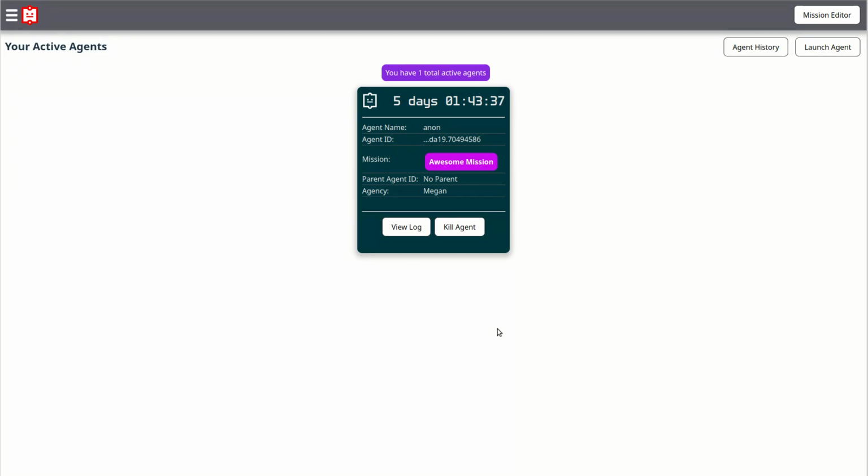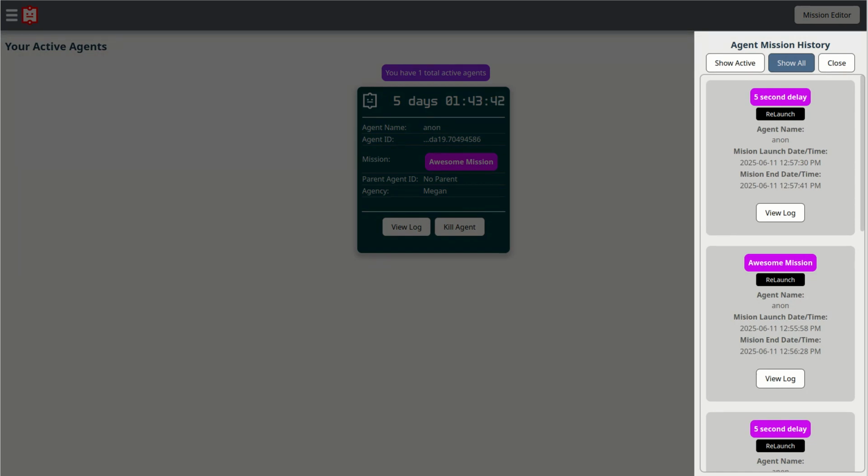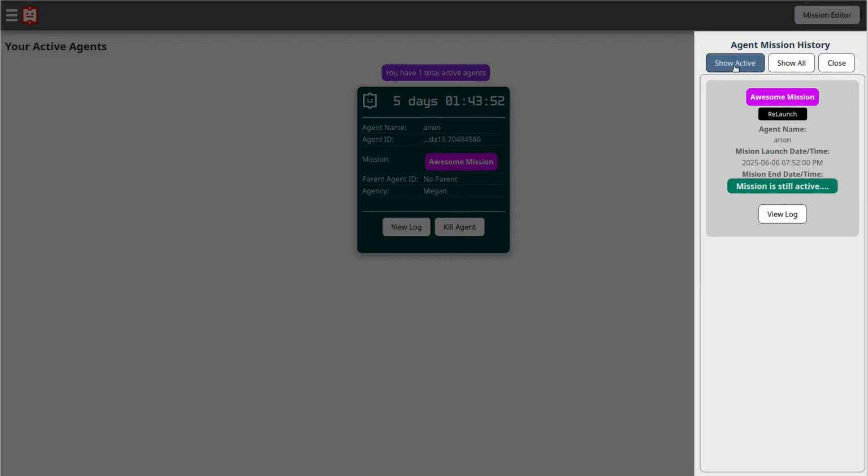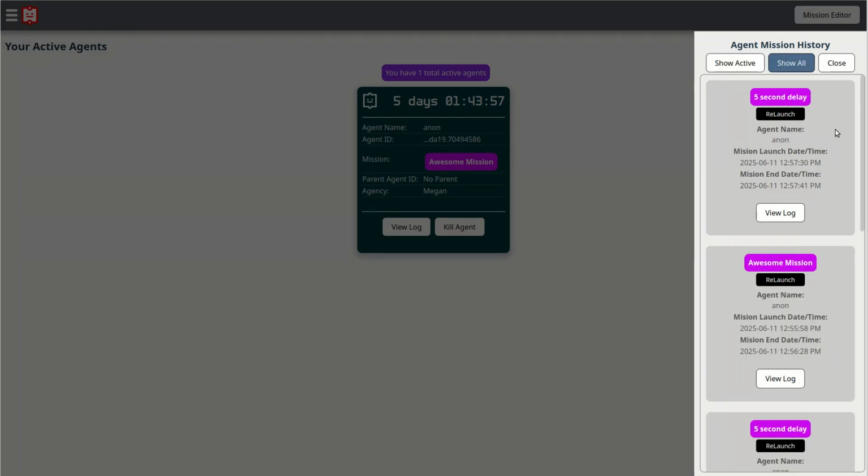The first button is the agent history. Press on this button. A dialog will show up on the right of the screen. This dialog will show the recent missions that have been run or are still running. There are 3 buttons on the dialog. The Show Active button will filter just the active agents running missions. The Show All button will show all missions.